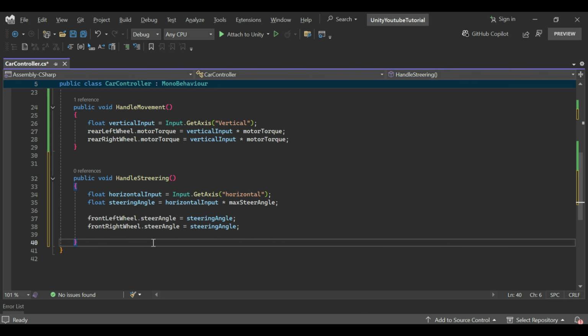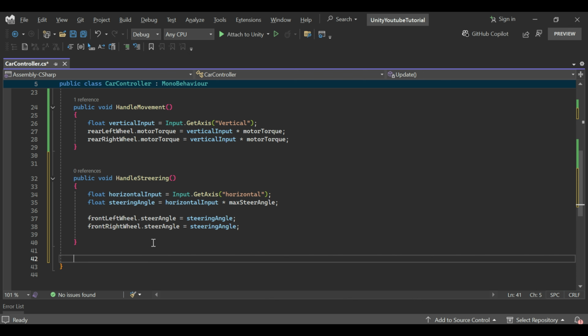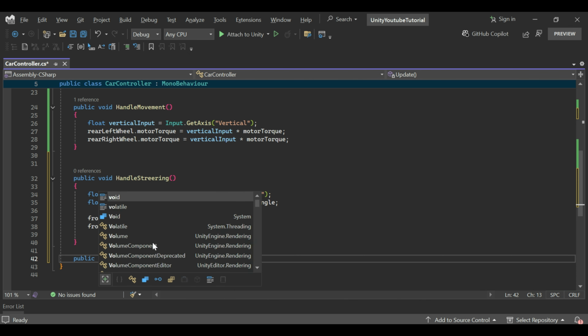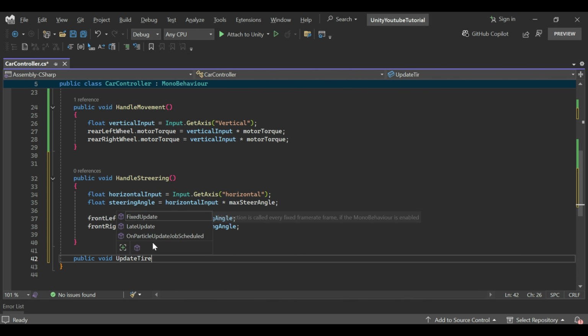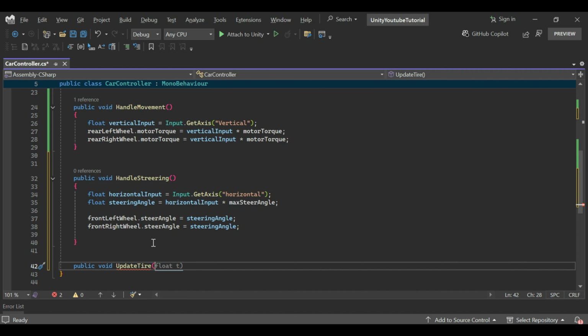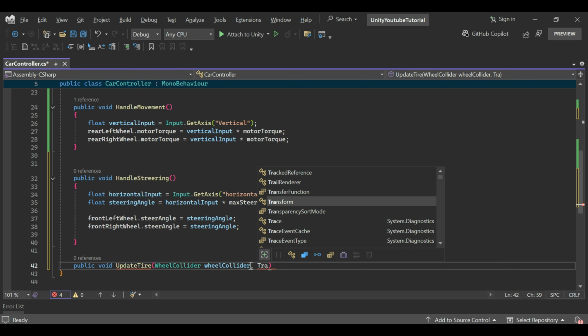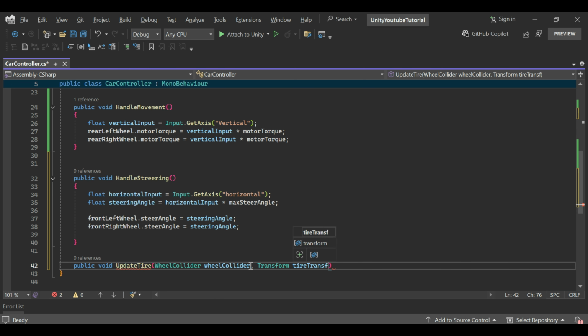Now, let's make our car even cooler by ensuring the tires visually rotate and turn when the car steers left or right. For this, we'll create a new function called update tire. This function will take 2 parameters. First, wheel collider. This handles the physics of the wheel, and next, tire transform. This represents the actual tire model we see on the car.